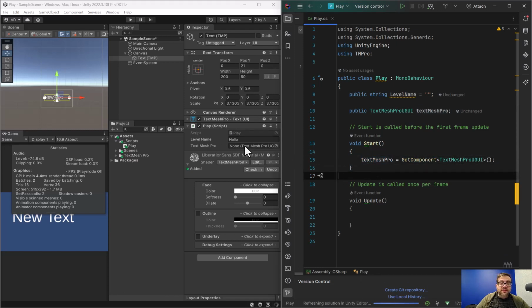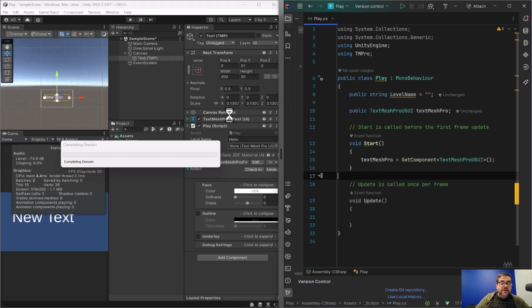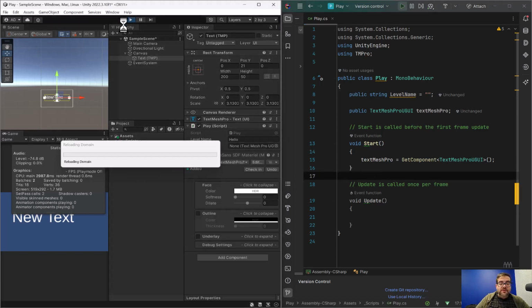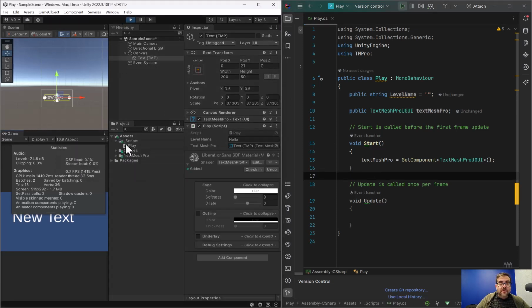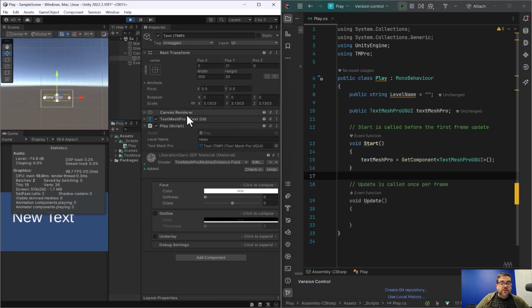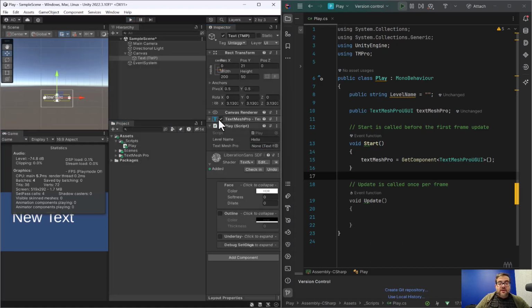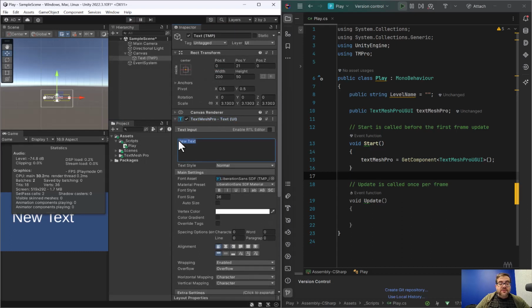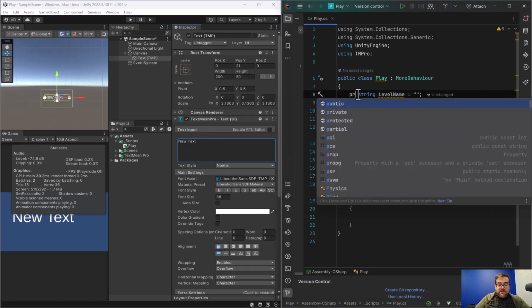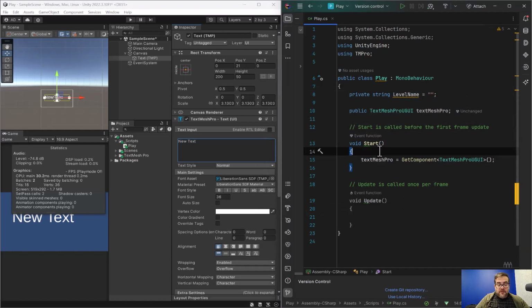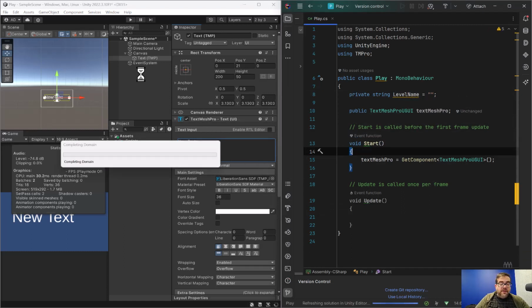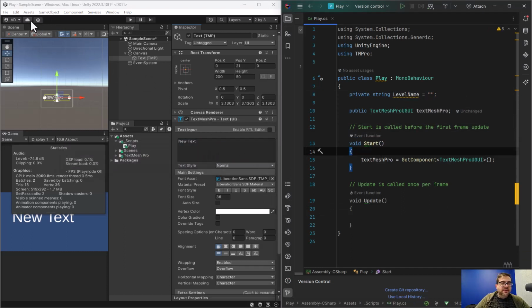So now notice that this is empty, but when I press play, and I want to do something in a moment to get rid of this, why it's always reloading domain. Notice that it automatically said, hey, on this text object here, I grabbed this TextMesh Pro component. That's great. Now, one of the things that's part of this, notice, is this new text object here. And what I'm going to do is I'm actually going to make this level name private just to kind of save space too.